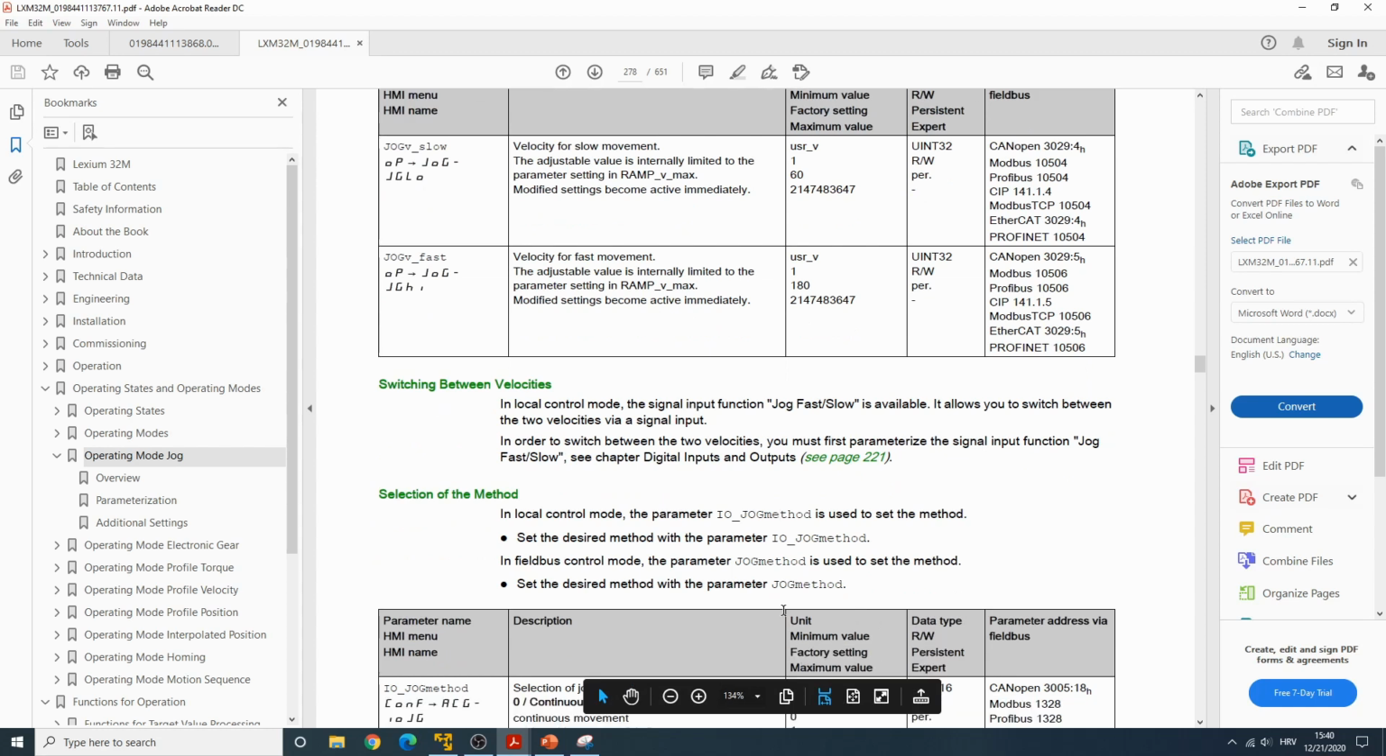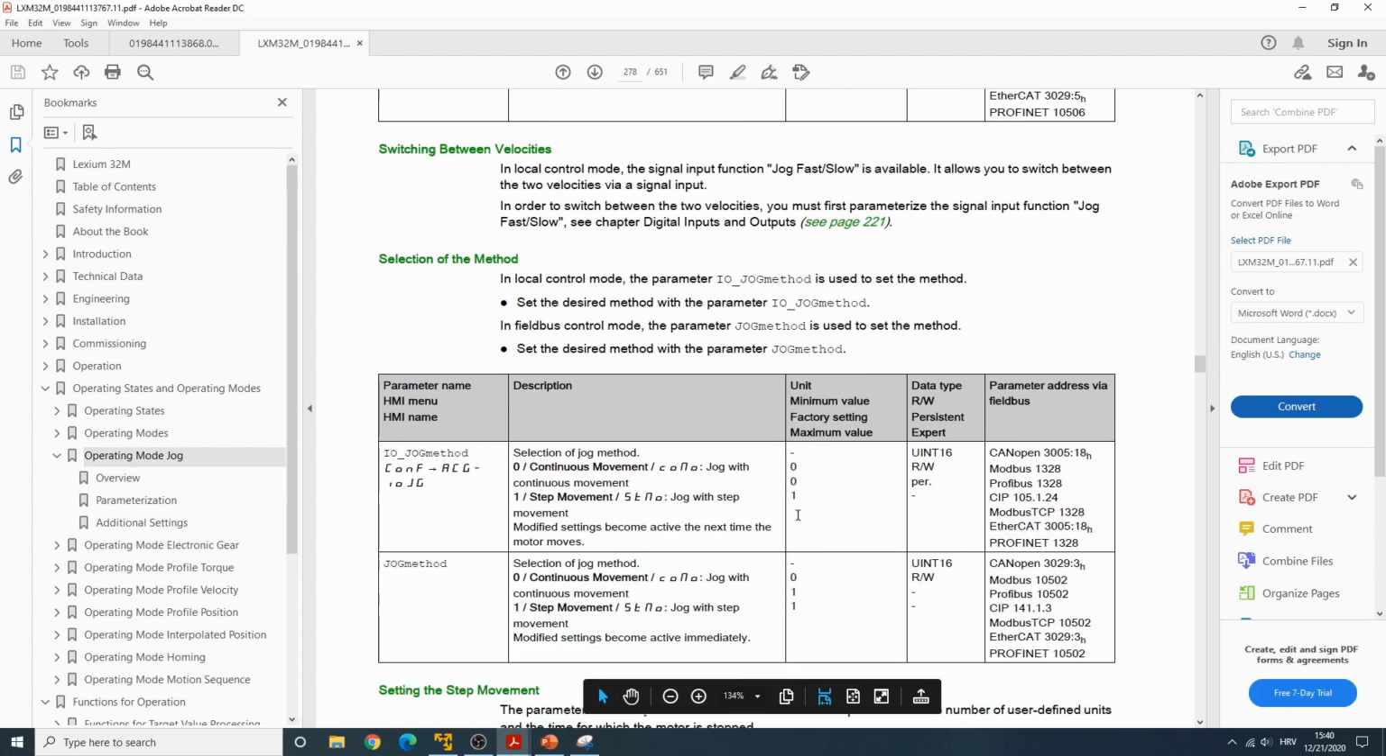Furthermore, we will need to change jog method. In the field bus control, the parameter jog method is used to set the method. And we see that we have two methods, continuous movement or a step movement. We will use continuous movement, so we just need to write 0 in our startup list to this register. Okay, now that we know what we need to do, let's go to Codesys.